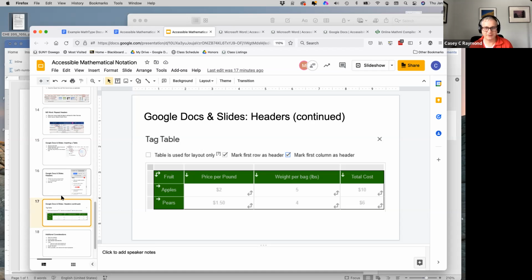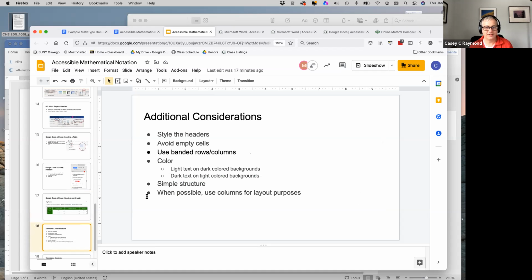As we said, there are several other things you want to keep in mind. You want to style them, try not to leave empty cells, don't merge cells. Use color sparingly and appropriately, making sure you follow color contrast standards, and keep the structure pretty simple. If you really need to lay things out in a couple of columns, use the columns feature to lay things out in that columnar form, as opposed to trying to enforce it with a table.